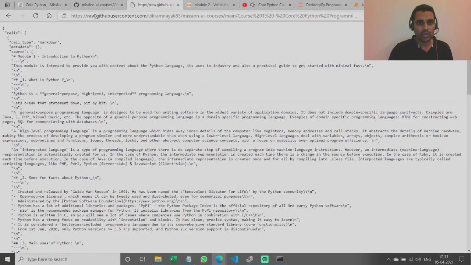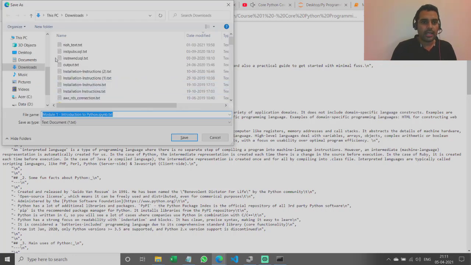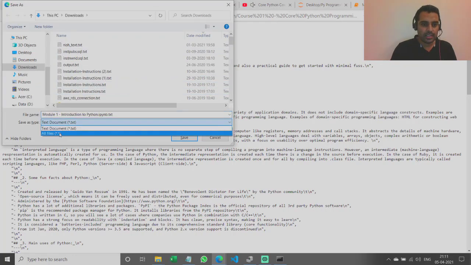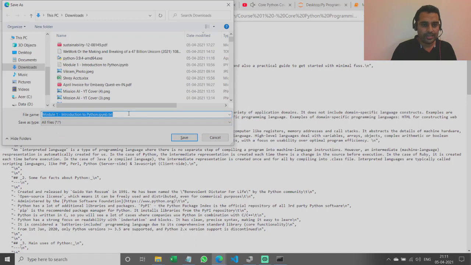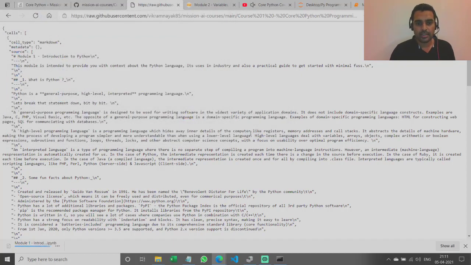You can see raw.githubusercontent.com, and then you just press Control S to save. You can change it from txt to all files, and you can remove this .txt from the extension and say yes.